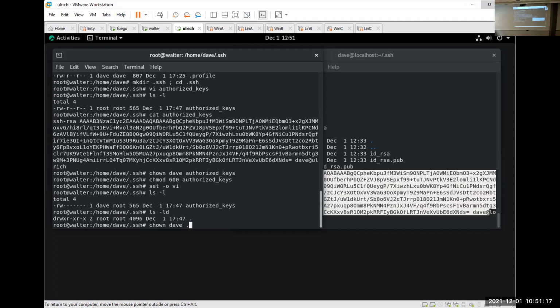So root will still be able to access the file. Okay, we'll still be able to own the file. The problem is that if this file is owned by somebody other than the user who is trying to access the file to log in, okay, that's the problem.